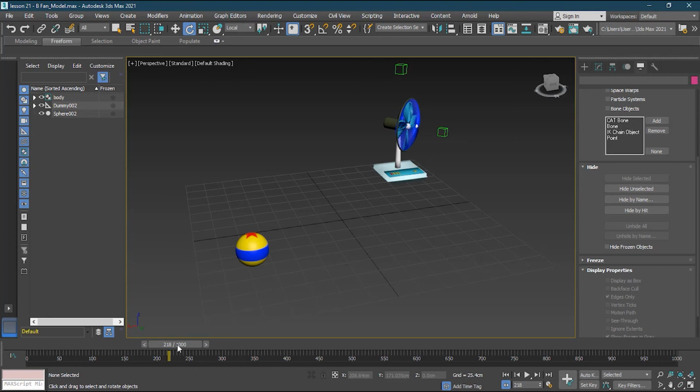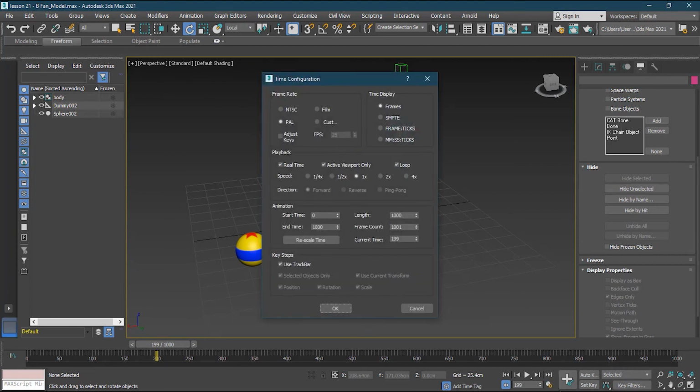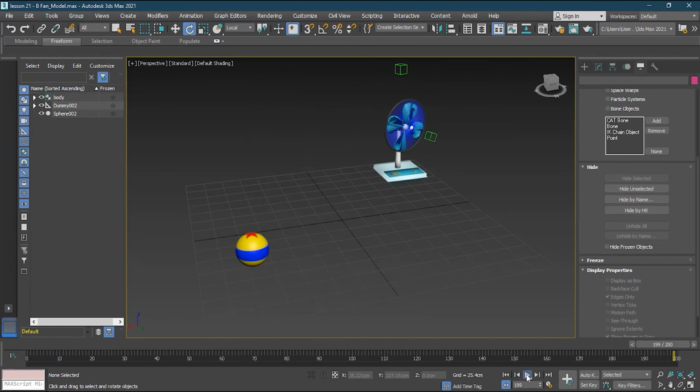Okay, so I want this animation to stop at frame 200, so I can go in the modifier list, in the time configuration. Inside the time configuration, I will change the end time to 200 and press OK. Now if I play this one, you can see the animation is there.